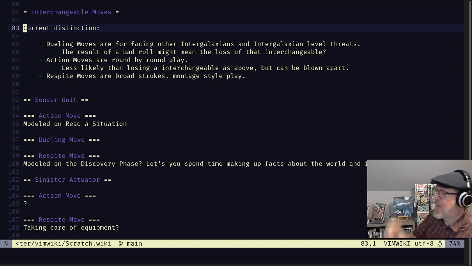You have the action moves, which are kind of like if you're running around, or maybe you're fighting off a bunch of alien robots or something like that. Things that aren't necessarily at the Intergalaxian level, even though they may pose a serious threat. And then the respite moves, which are the things we would cover in broad strokes, or a montage style of play. Things like what you're doing on your downtime, or how you get from here to there.